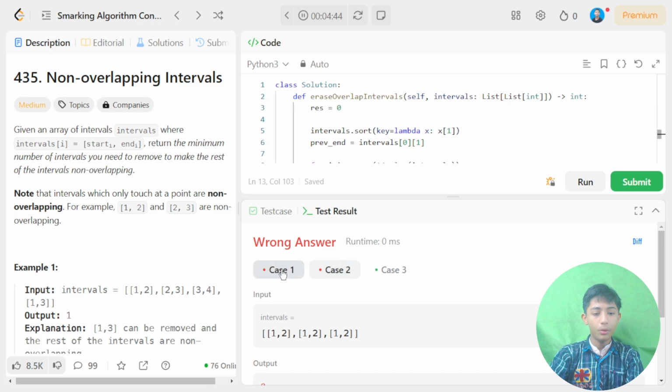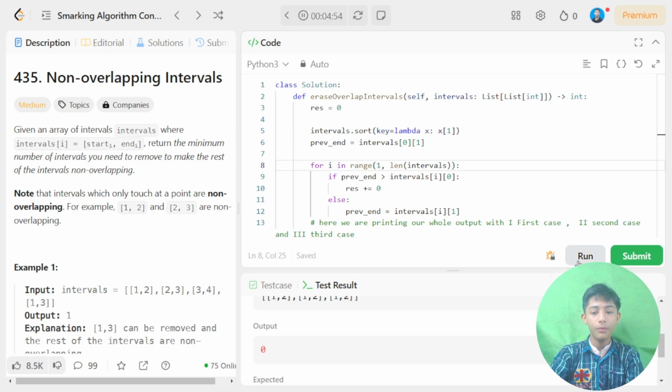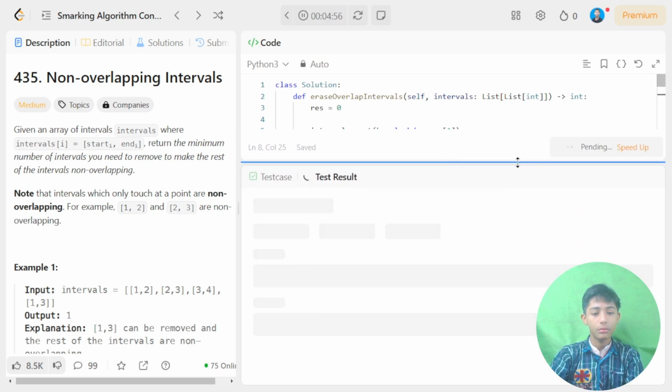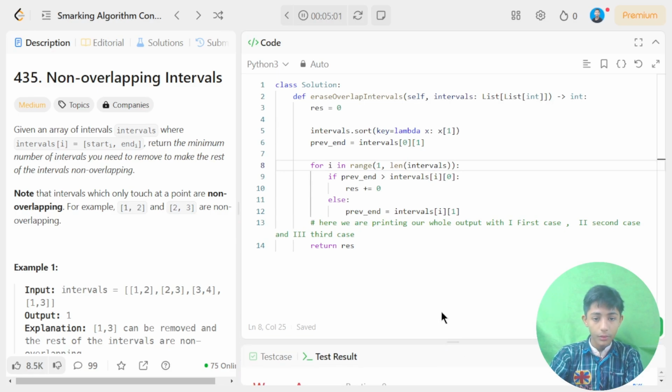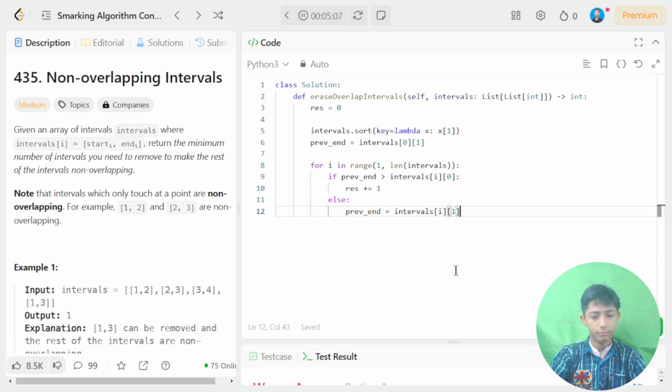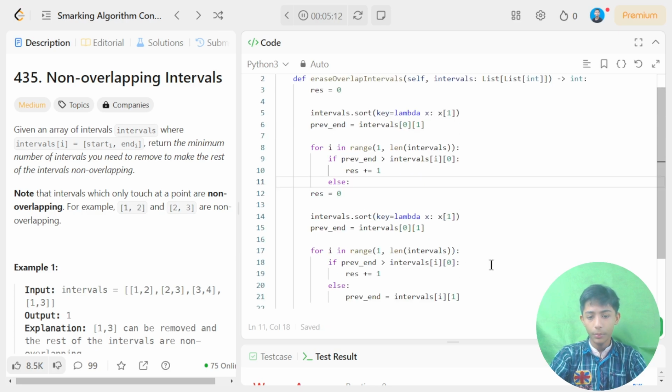So in both cases an error is coming. Okay, I write here 4, remove the 4, now run it. Now it is also giving me the error. What type of error? Let's see it. Let's rewind it and then let's see. Here we write 1, perfect. Then intervals[i][0], here we write prev. Then here we use the res 1, perfect.